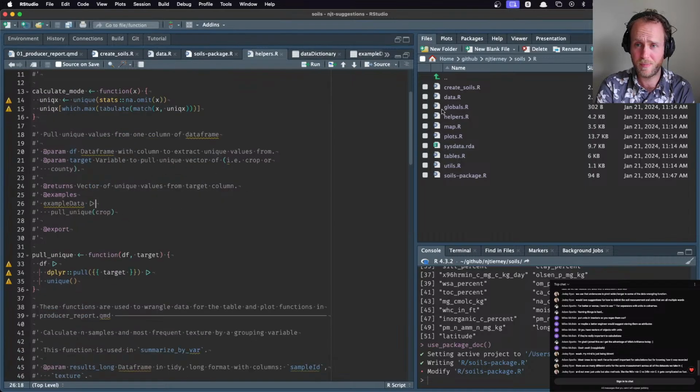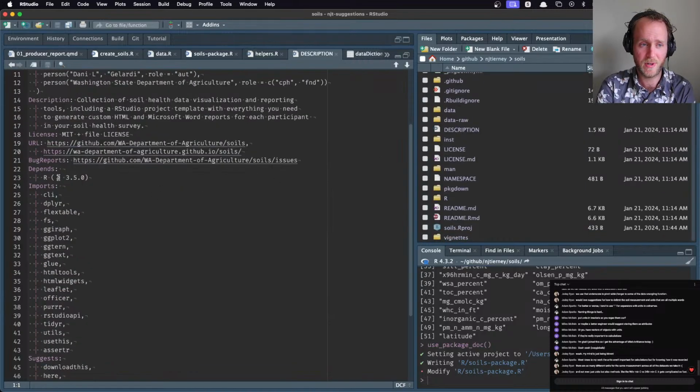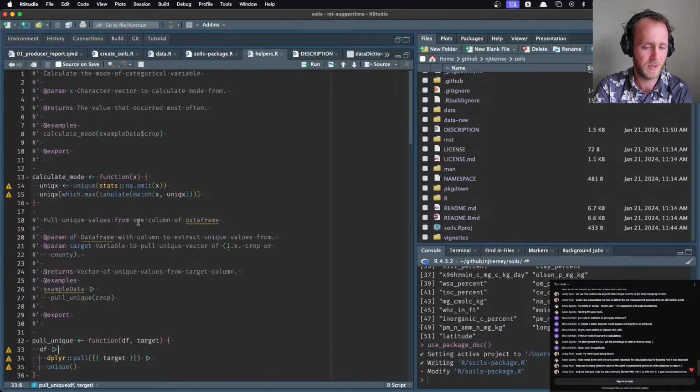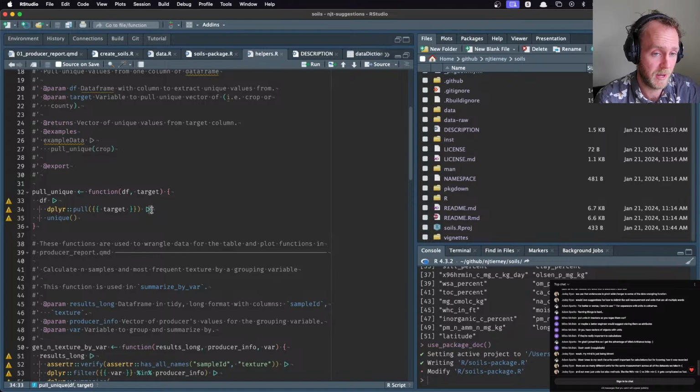Okay, you're using the base pipe, so I'll just check one thing. In your description, you actually need to have R greater than 4.1, because that is what you need for the base pipe. So if someone has a version before that, then none of your code that uses the base pipe here will work.